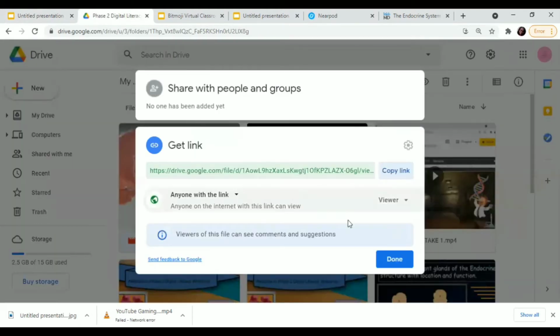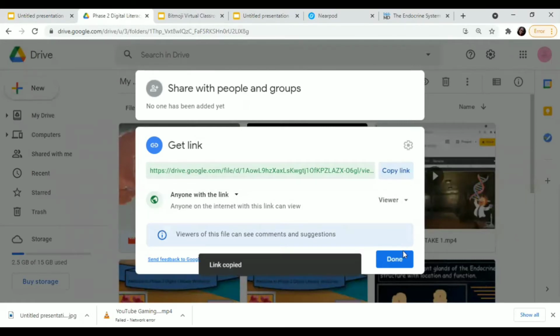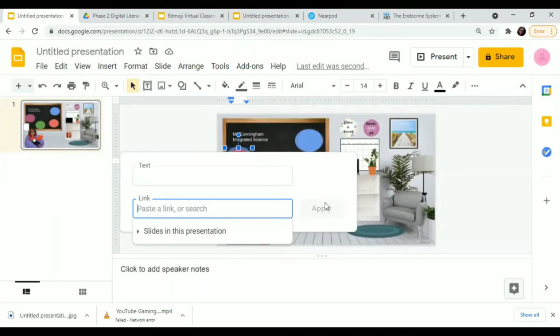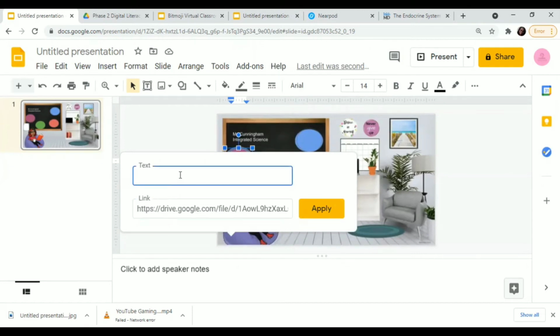And then I'm going to be adding it to that slide. Once you click on it, this should come up once you click on the link. So you can go ahead and paste the link here, and then you can go ahead and give it a title. So I'm going to call this recap task 1. And then click apply.